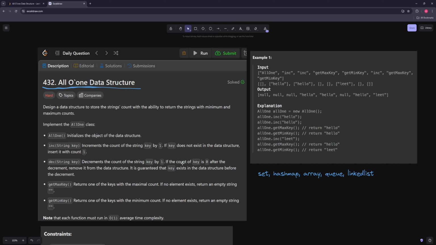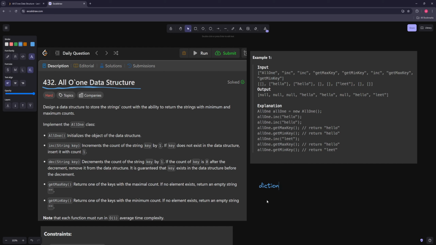Let's say we had the simpler problem. Let's say we didn't need getMaxKey or getMinKey. It would be really easy then, because we can just have a dictionary where the key is the string, and the value is just the count. And then it's pretty easy. We can just increment, decrement. That's all we need to do.